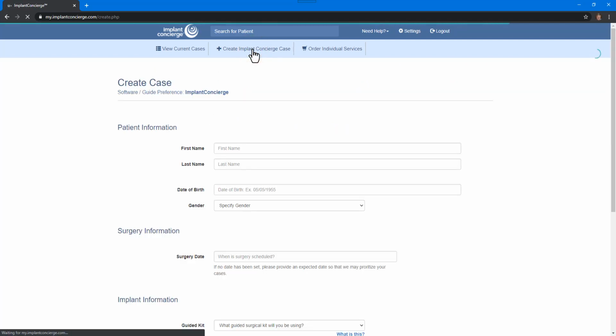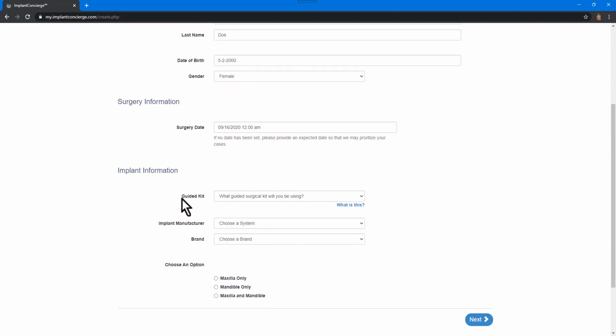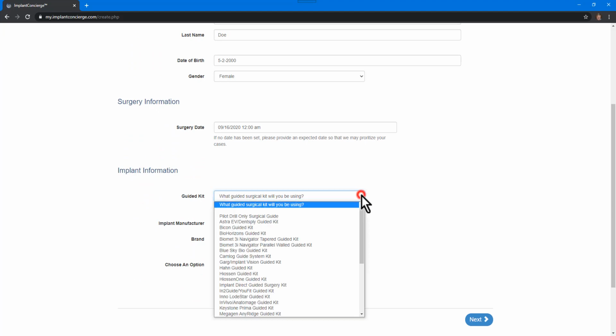Implant Concierge Case. Start at the top of the screen and identify our patient information, beginning with our first name, last name, birth date, as well as gender of our patient. Under surgery information, we'll put in our implant surgery date, in this case here, September 16th. Click on Done.